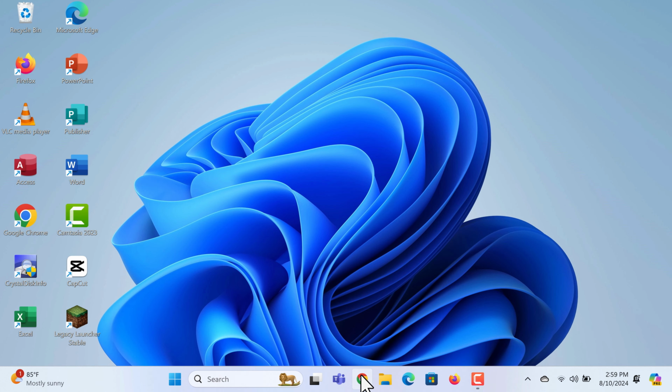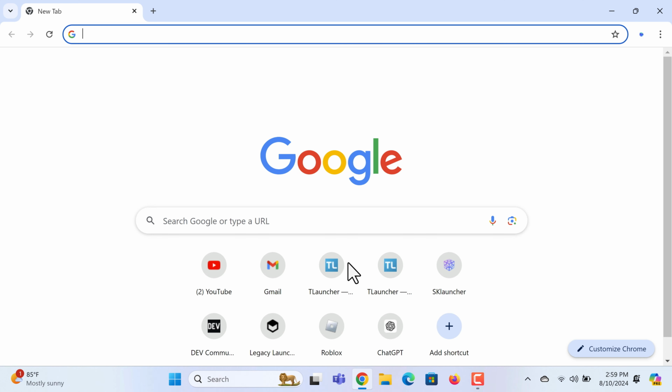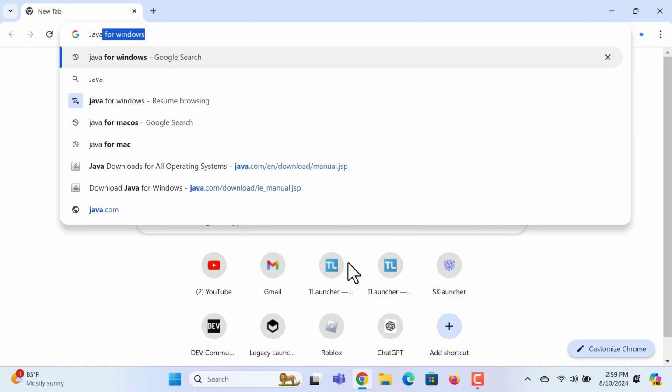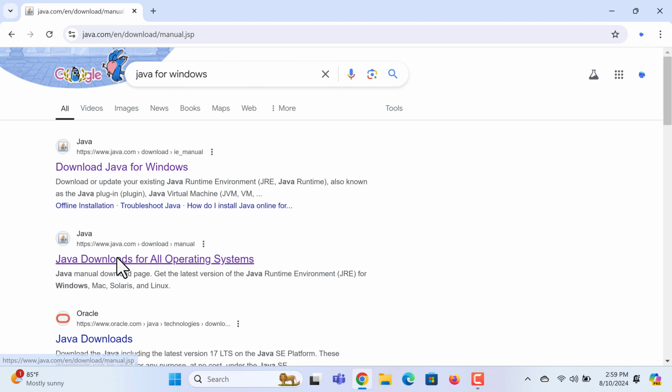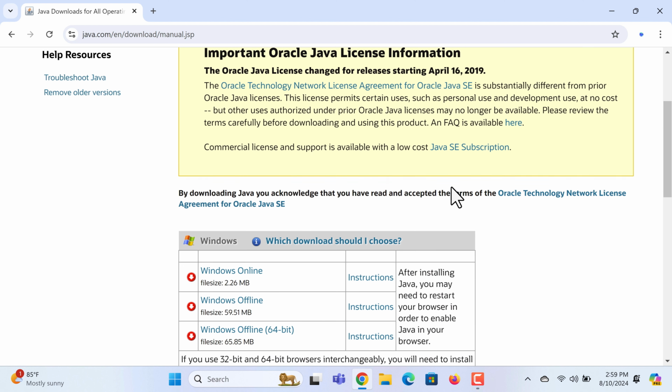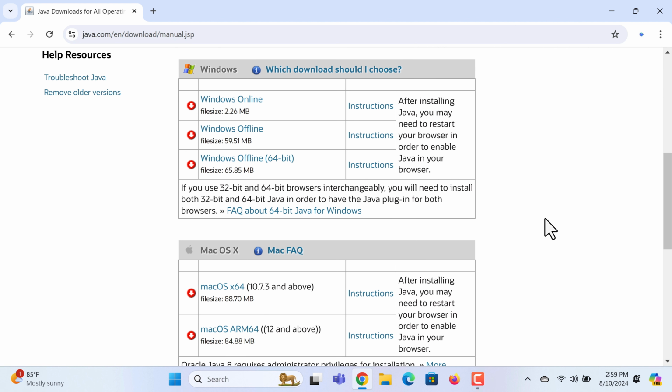Open your browser and search for Java for Windows. Click on the official Java download page link, which I'll also include in the description below. On the Java download page, go to the Windows section, click on the Windows Offline 64-bit button, and save the file to your preferred location.